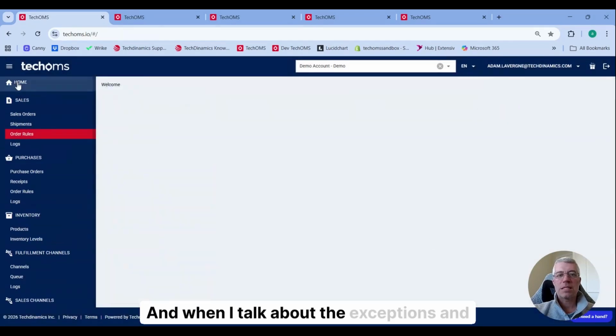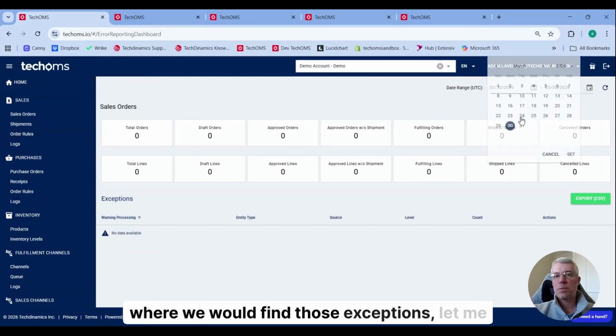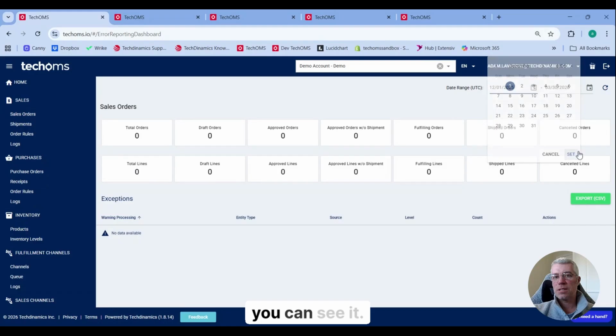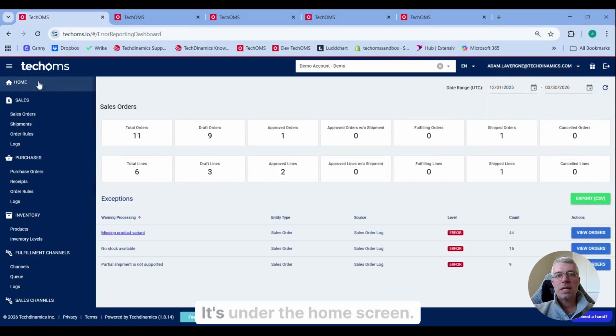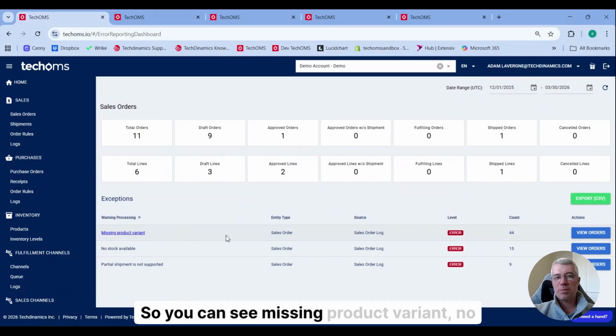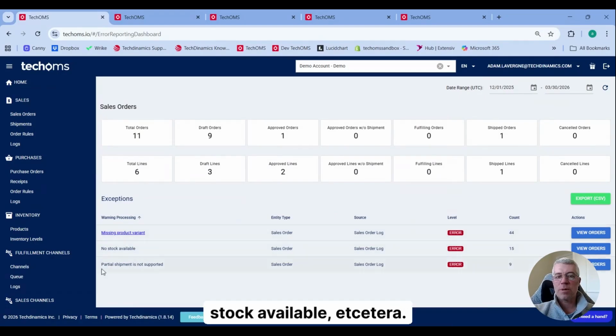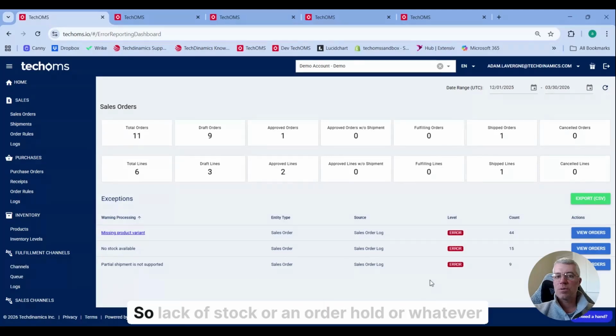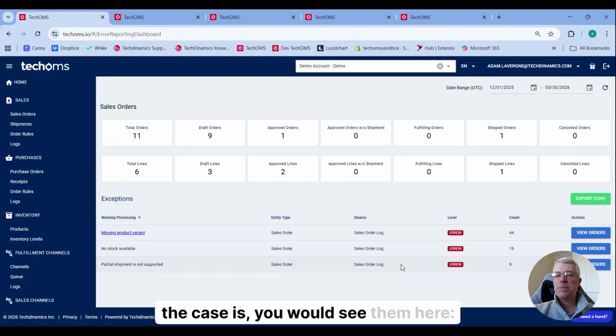And when I talk about the exceptions and where we would find those exceptions, let me just give it a bit more date range here so you can see it. It's under the home screen. We have our exception dashboard. So you can see missing product variant, no stock available, etc. Those other exceptions I've created, they would show up here as an error. So lack of stock, or an order hold, or whatever the case is, you would see them here as part of your daily operation screen.